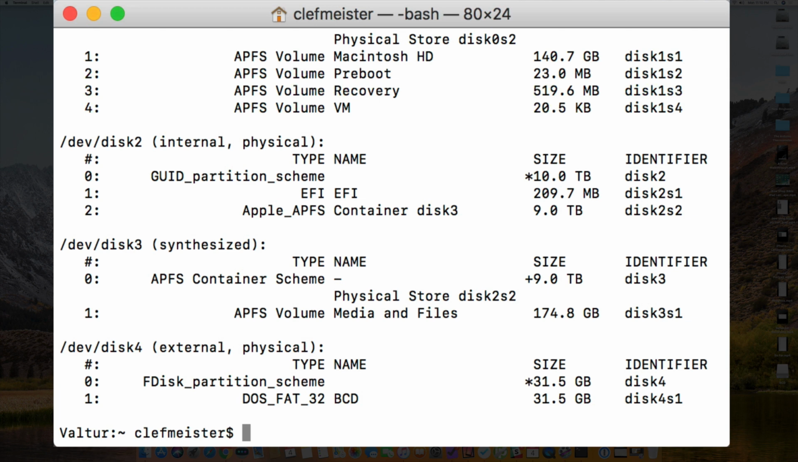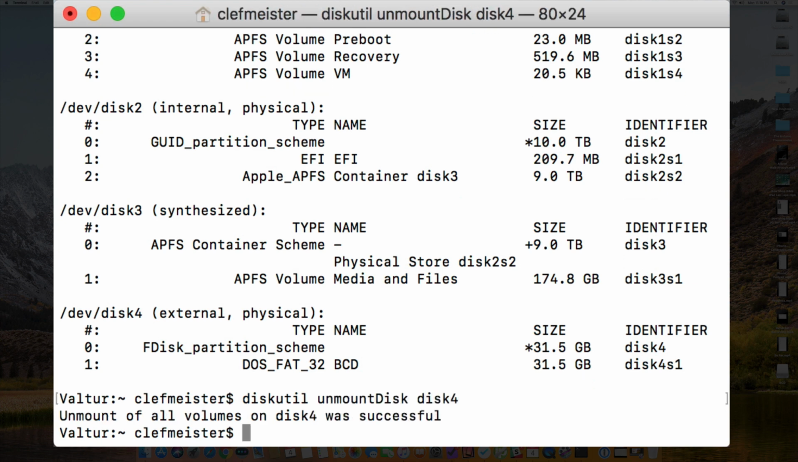That's a really old file, really old partition, so I will unmount my disk and repartition that thumb drive. You don't want to do this from Disk Utility, because if you eject a disk from Disk Utility, it goes completely away. Instead, we're going to use diskutil, unmount disk 4, and it says all volumes were unmounted.